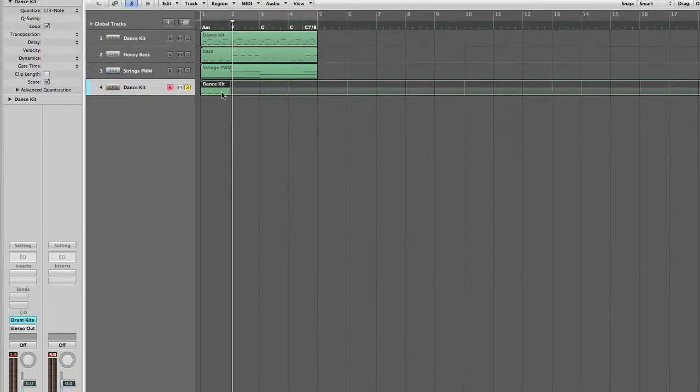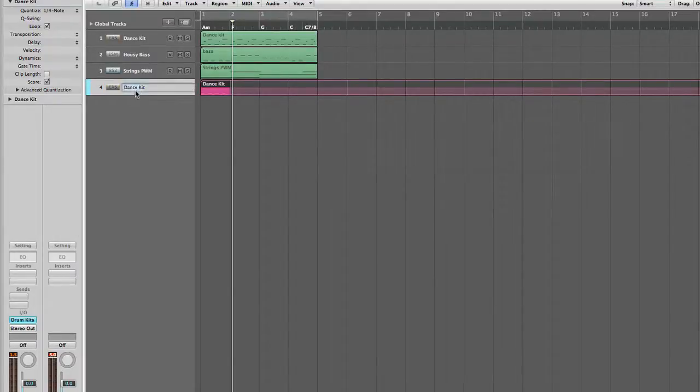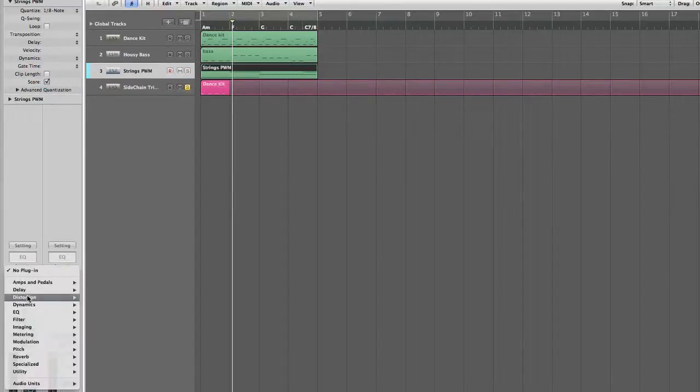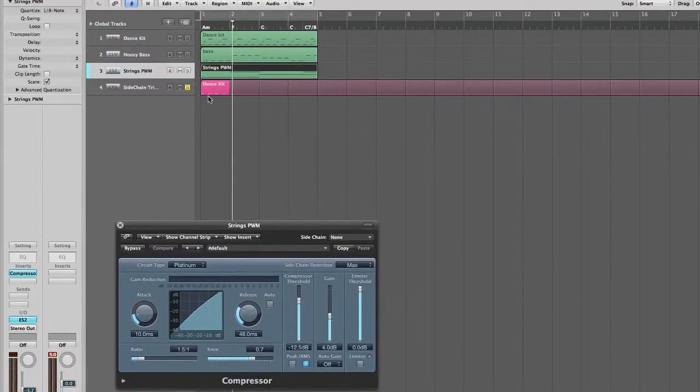So this would be my sidechain track, or what I call the sidechain trigger. Let's say I call it trigger. So what I'm going to do is load up a compressor right here. And what happens is I want the sidechain to be up here from my fourth instrument.